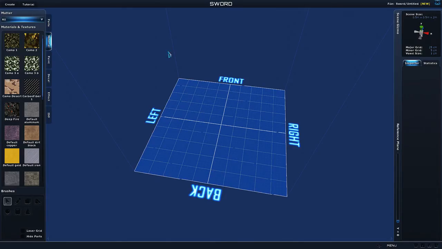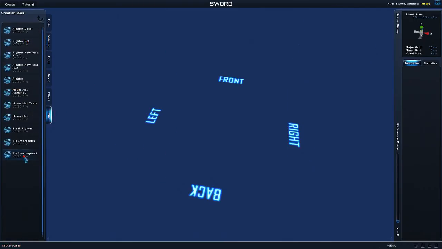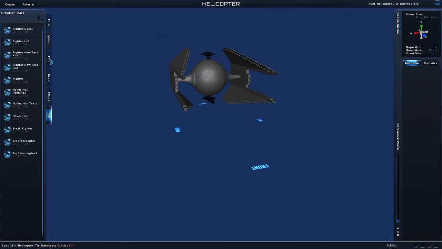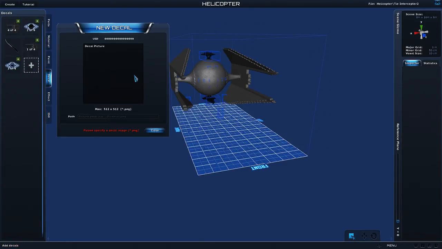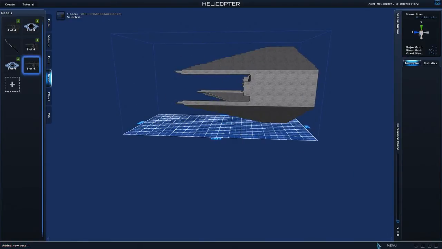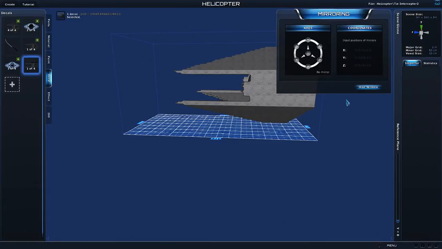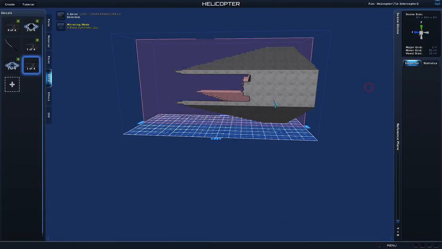Now we'll open up our tie interceptor. We'll add those decals. So if you copied those decals before, or the path to it, you can just click on here and hit Control. It'll fill most of it in. /win.png. Great. Now when doing this, make sure you got the X mirrored. It does both sides.